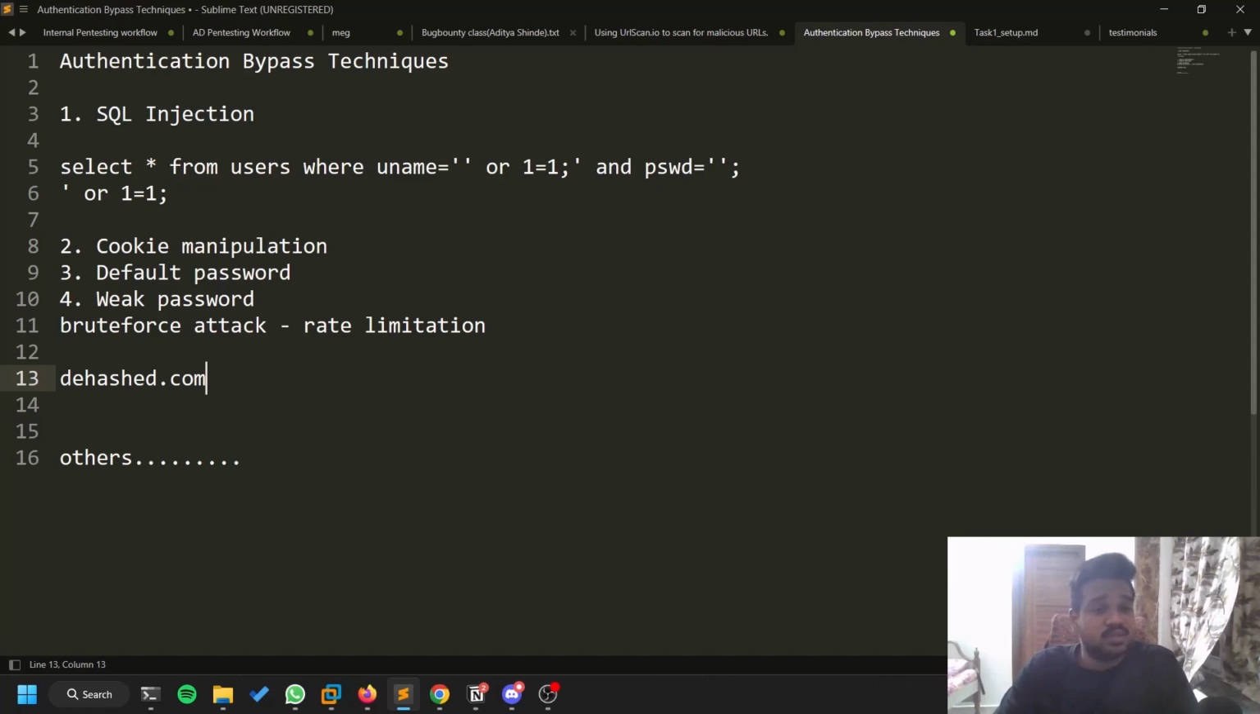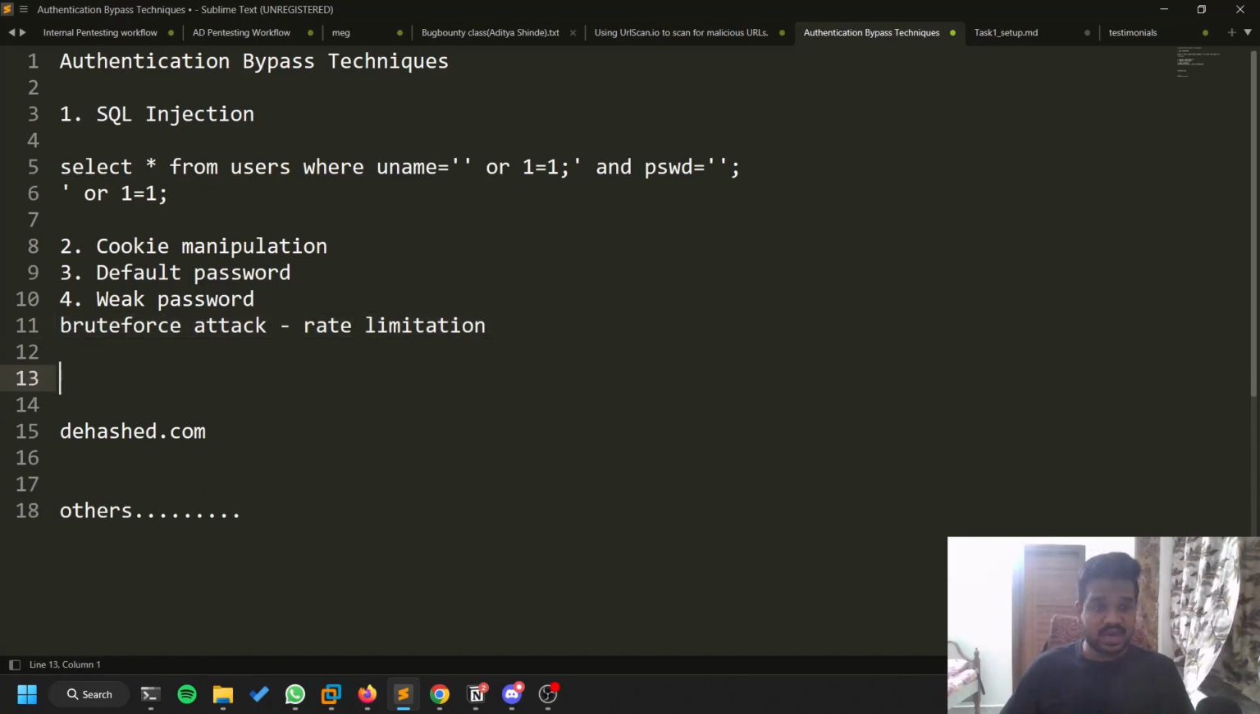Okay, so that is one of the things. So rate limitation: if there is no proper rate limitation, you can simply brute force. So how to brute force? You can use tools like Hydra, or you can use something like Burp, or Zap, or you can build your own tool, in Python, Bash or Go. These are the languages that you basically use to develop tools. So you can do anything, it's fine.